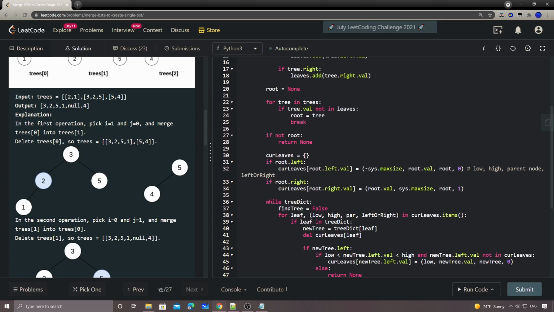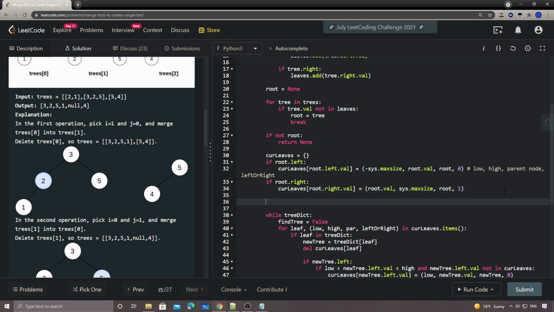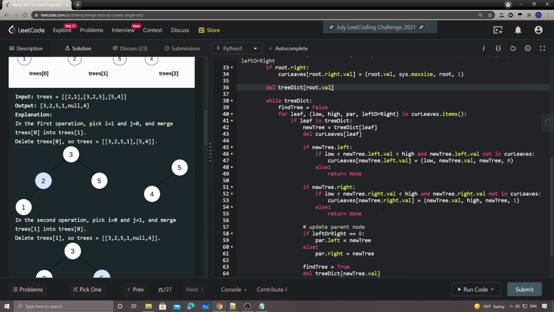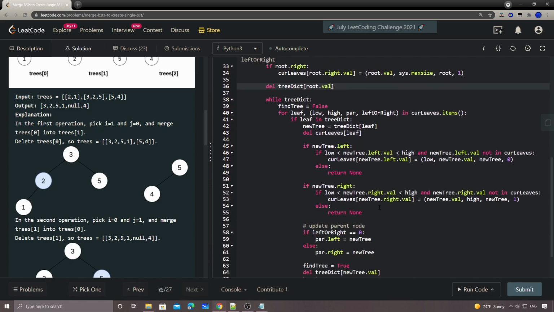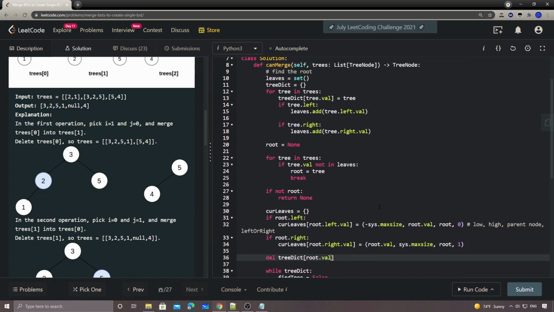Oh, I think we forgot one thing here. Before running the while loop, we need to delete the root node from the tree dictionary, since we're checking whether this one is empty or not. So we have to delete this root dot value from it. Okay, cool. And I think that's it, maybe.